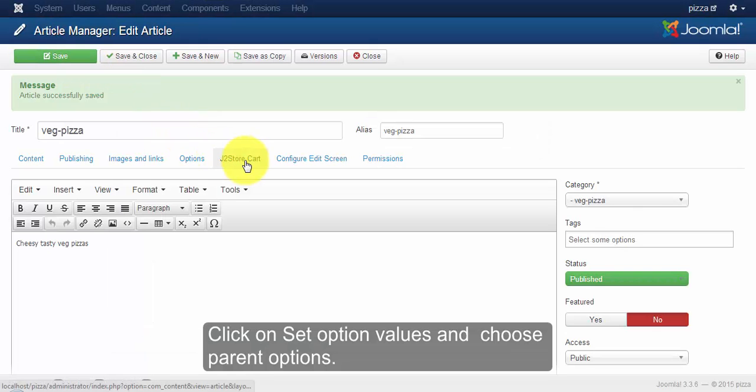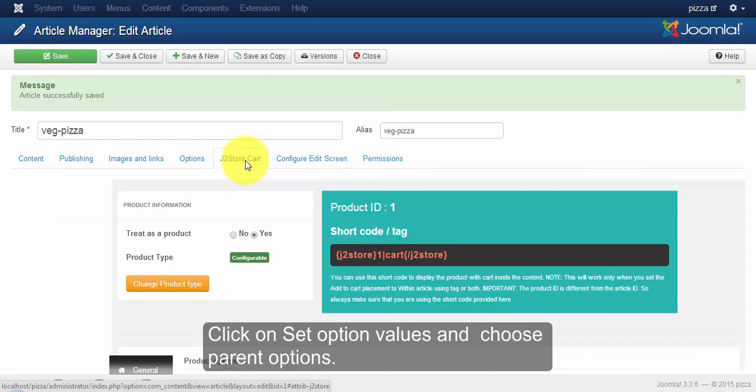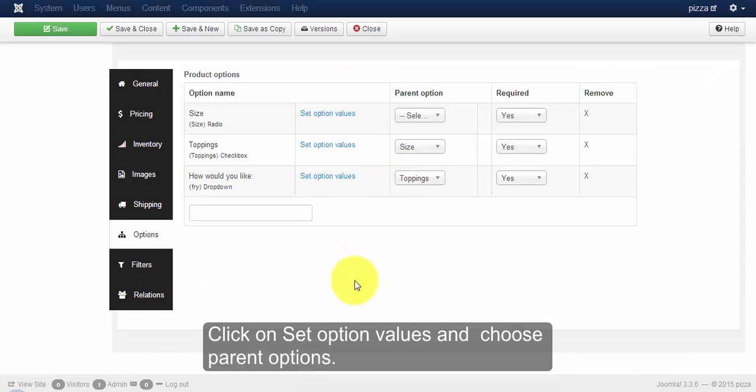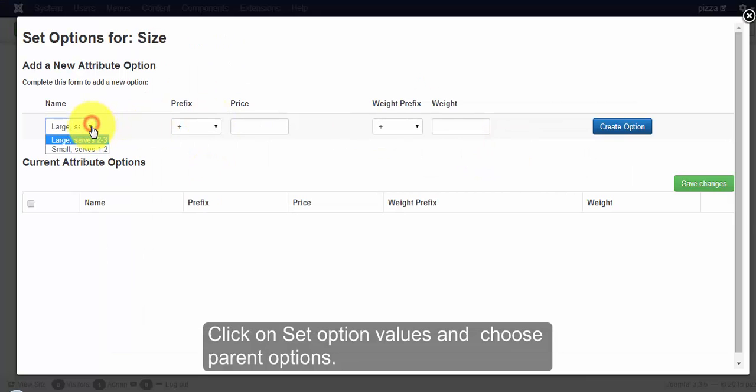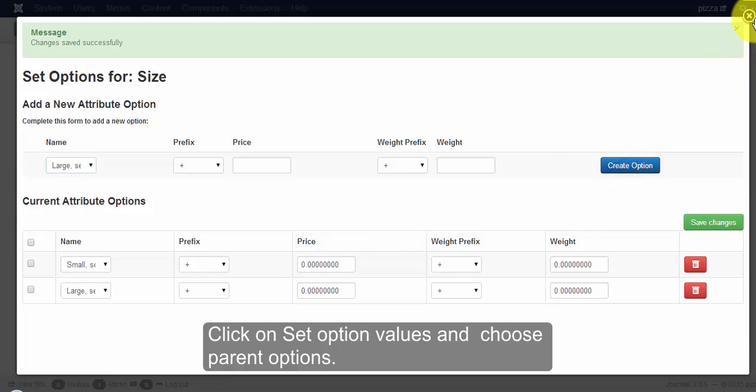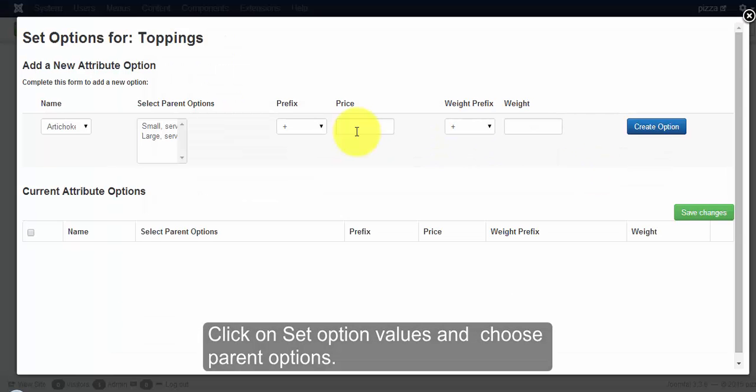Now click on the J2Store cart tab. Like the simple product type, you can find the set options value link. So now we are going to create option values for all three of the option names we have created. Here I'm going to introduce the price modifier as we saw in the simple product type. Based on the toppings I choose, the price of the toppings will be added to the price of the product.